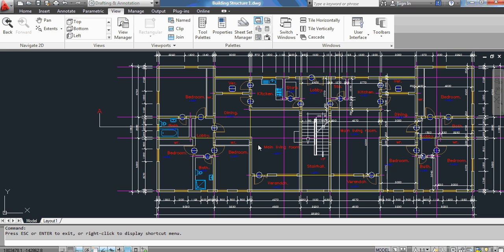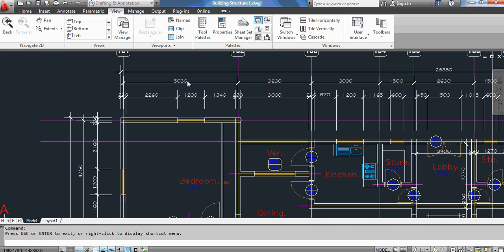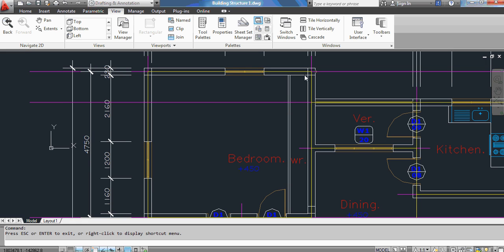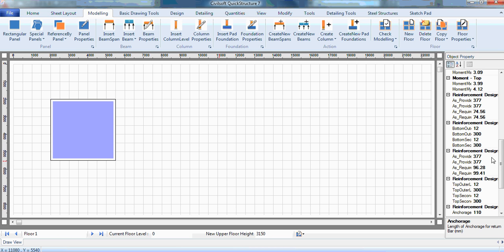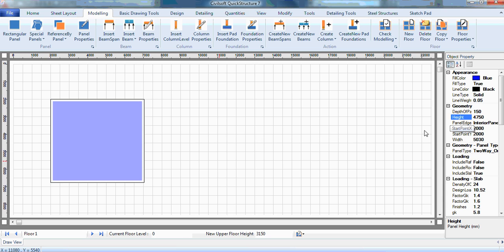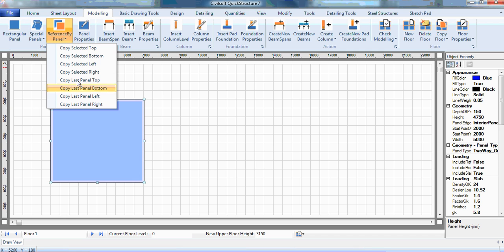Remember, this is where we're going. You can see I want to take the rectangle, the panel between here. You can see this is 5030 millimeters on the width by 4750. Just go straight to the software, then change the width to 5030, change the height to 4750. So that's it.